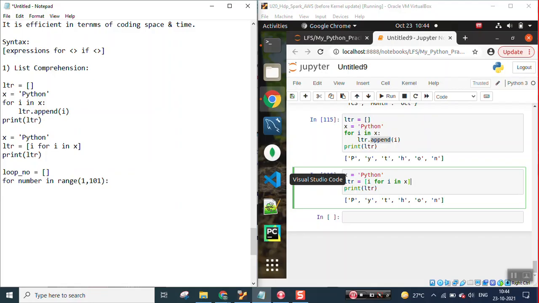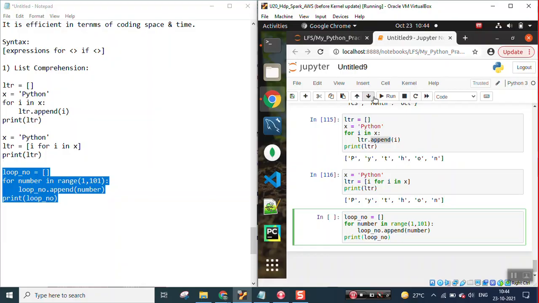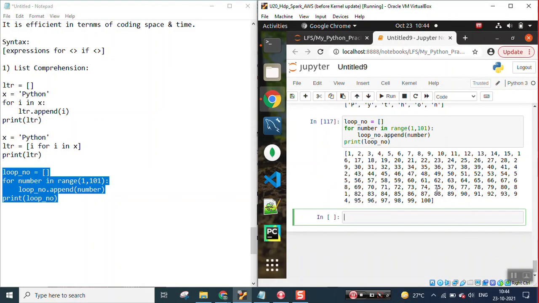I'll try to say loop underscore number, the same thing. I'm trying to append the number. So, print my loop underscore number, and if I just execute, it will give me the numbers generated from 1 to 100. I'm just trying to apply a loop, and I'm trying to iterate on this given range from 1 to 100.